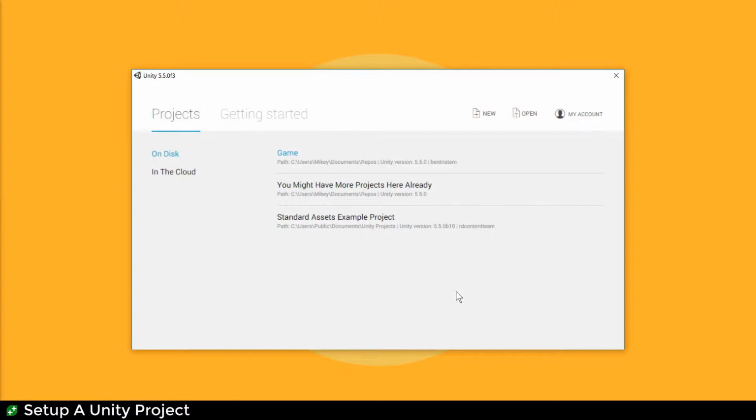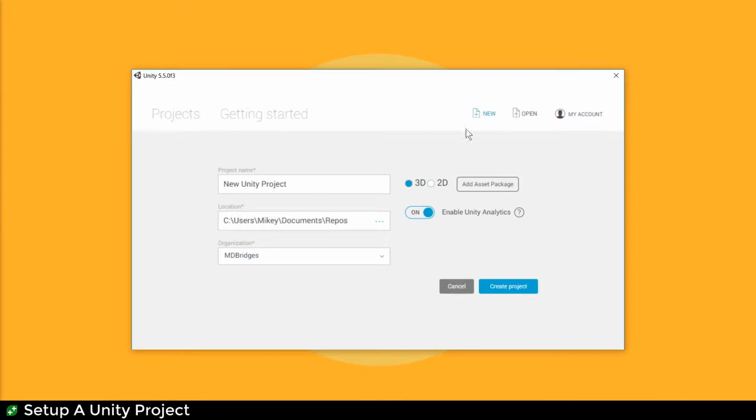Okay, so once you've logged into Unity and you get started, you'll be presented with a screen similar to this. You may already have projects there, you may not, but what we are going to do is click on New, because this is a new project. And instead of just leaving it New Unity Project, we're going to start off by calling it exactly what it is. In this case, it's our first import.